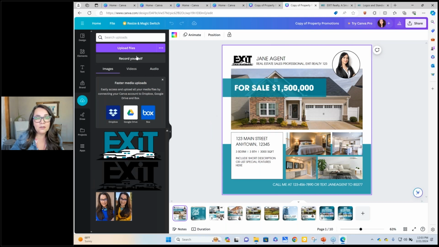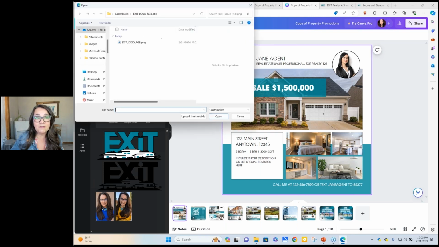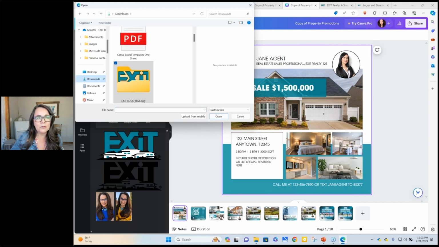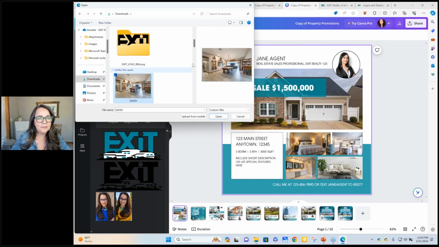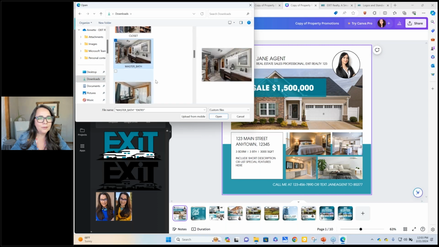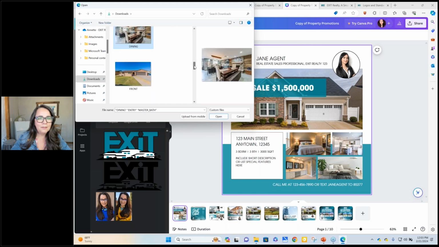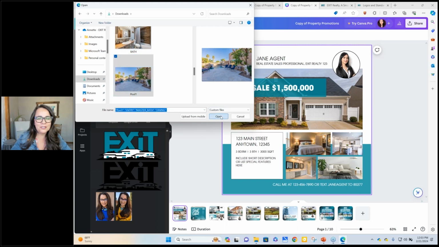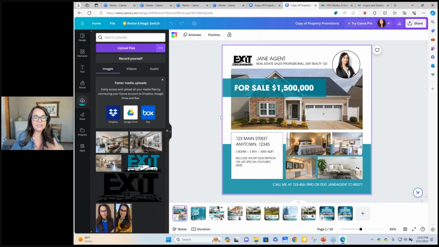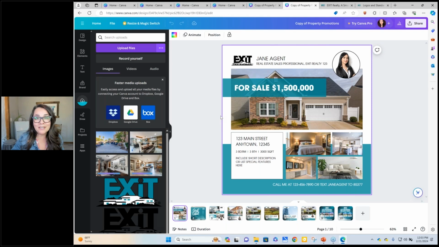The next thing I'm going to upload is some images of some properties. So I'm going to go to my downloads. I know that I have some photos. We just recently listed our home, so I'm going to choose a couple of these. Bathroom, dining room, and maybe a picture of the backyard. Okay, just a few. So just get yourself some files of some properties, your headshots, and your logo, and then you're ready to take charge with your Canva account.